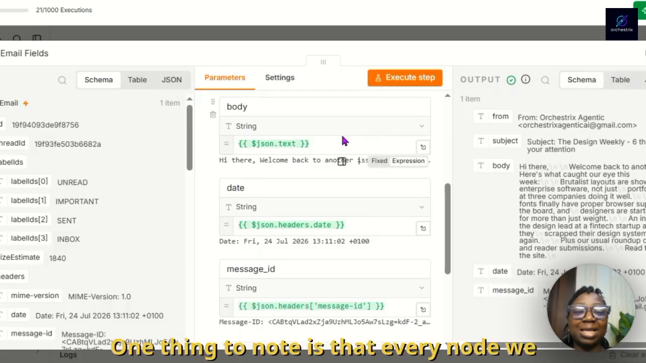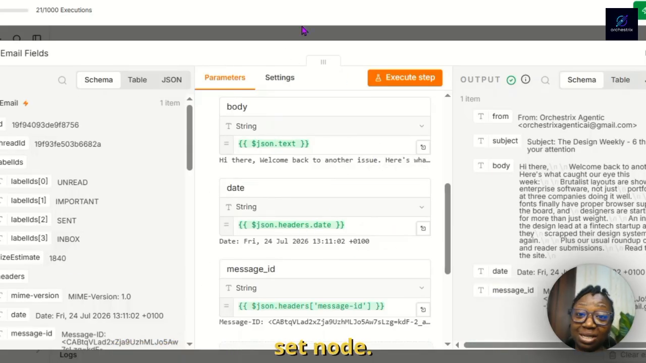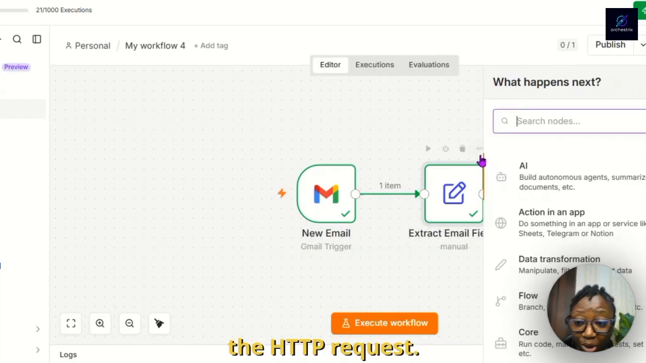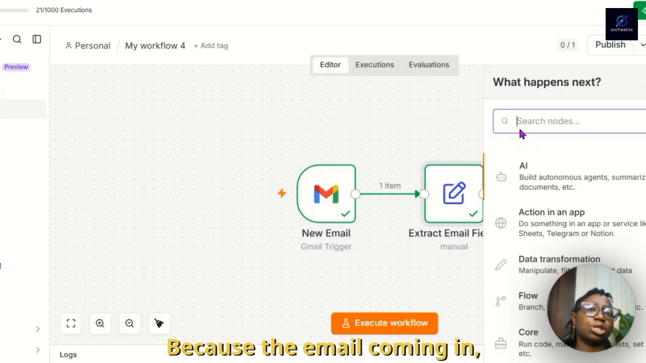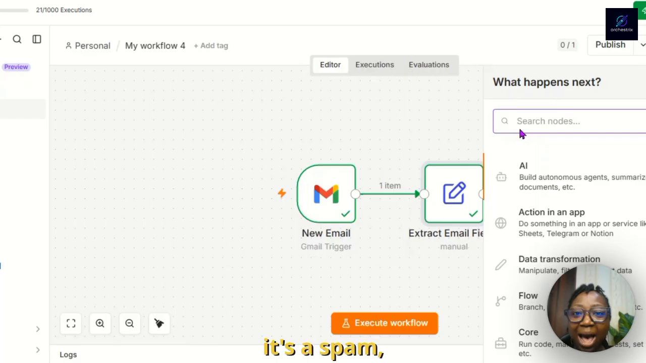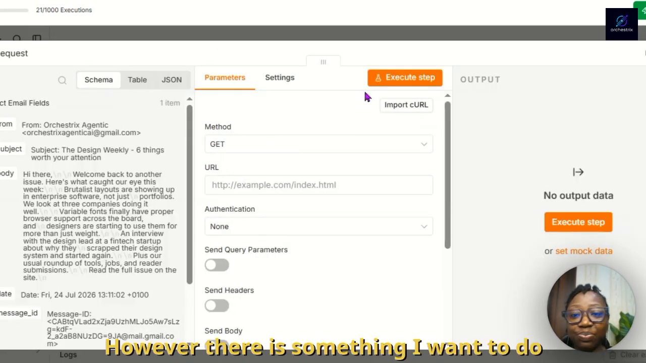One thing to note is that every node we have works with the data we have in the set node. The next node we want to have here is the HTTP request. This is where the email gets classified. The email coming in, we want to be able to classify it if it's spam, promotional, newsletter, or uncategorized. So I'm going to search for the HTTP here. The method there will be post. However, there is something I want to do here.